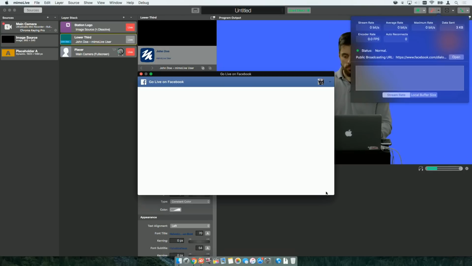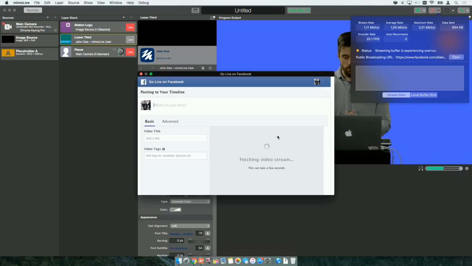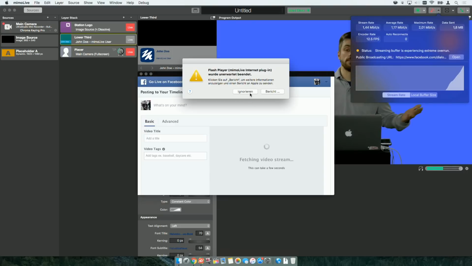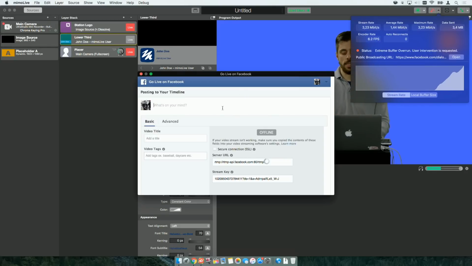Let's wait a second. We see this encoder starts. Yep, it streams. Of course, I wanted to allow it. And now let's wait for a second. Of course, Flash crashed. For some reason, Facebook still requires Flash. Don't worry about it. If Flash crashes, it will still work.